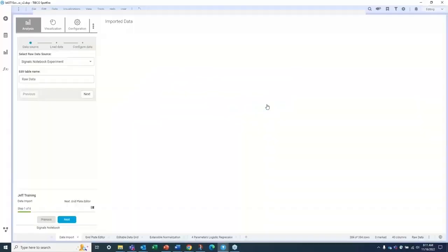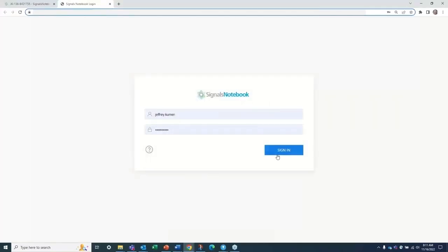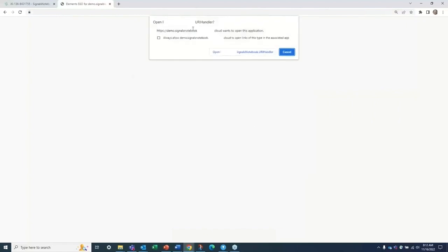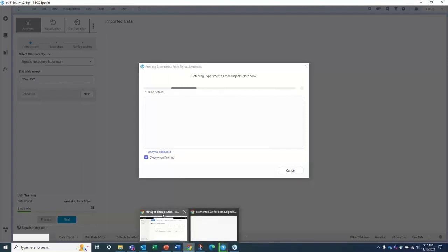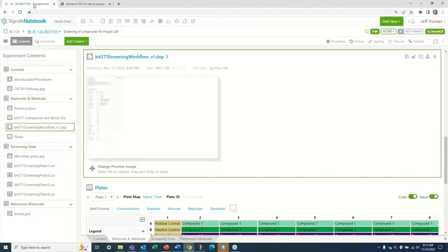And then it will ask me to sign in. So it's establishing this connection between Signals VitroVivo and the notebook itself. Once I have established that connection, it automatically takes me back to Signals VitroVivo, and it's fetching the information from the experiments in the Signals Notebook. Now I'm just going to make sure I know which experiment this is. It's the BioELN experiment.